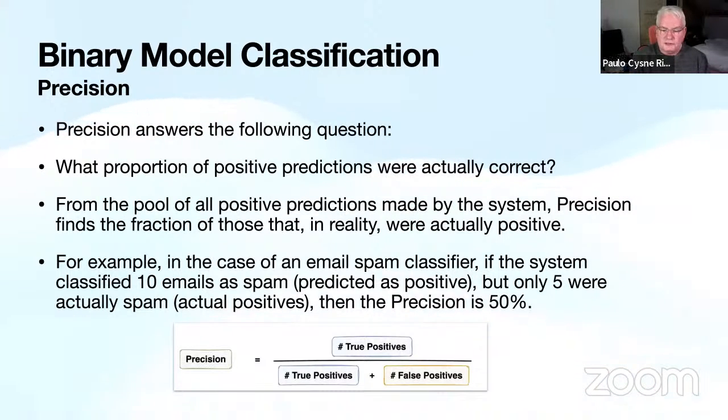So precision is the number of true positives that we saw in the matrix divided by the total of positives. I mean, true positive plus false positive, as you can see here in the bottom. So the precision answers the following question: what proportion of positive predictions were actually correct? So out of all my positive predictions, where I said that people are sick, or that the emails are spam, or that these transactions are fraudulent, out of all the positive predictions that the model made, how much percent are correct?